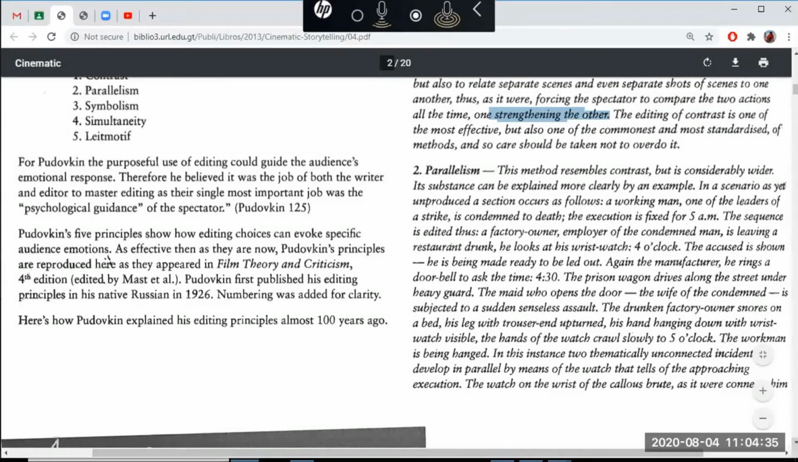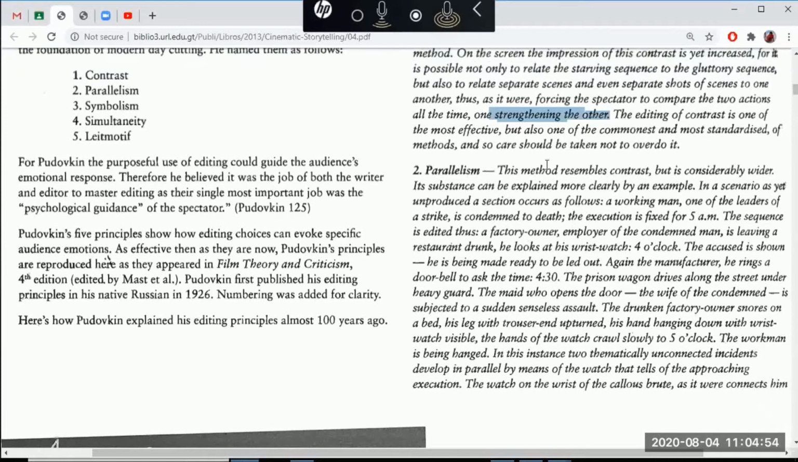Here he's saying when he discusses parallelism, he's actually talking about two different sequences that relate to the death of one person and the life of the other person. So in here, parallel action does involve some kind of contrast, but he's saying that a man is about to be hanged at 5 a.m.